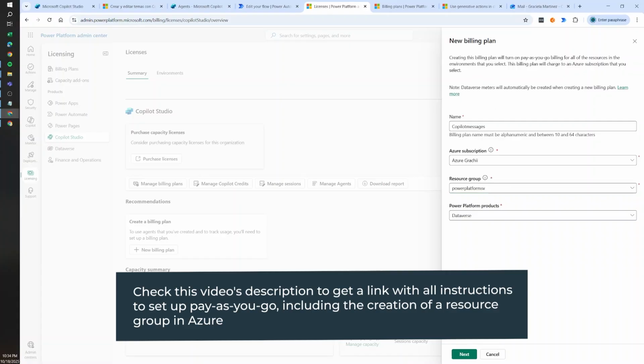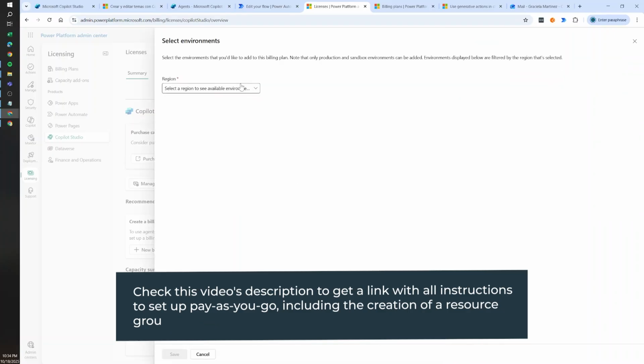So this is a pay-as-you-go billing. It's convenient in a way because you only get billed for what you use and you don't have to commit for a fixed license. But the requirement for this one is, number one, that you are an admin of the environment and you have the access to create subscriptions or to use a subscription that already exists and to create resource groups. In my case, I already had one that I want to get billed on. So I'm just going to select one of those. And then I'm going to select that this billing plan is for Copilot Studio. Then let's hit next.